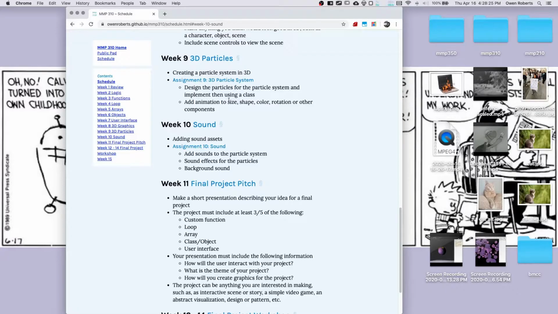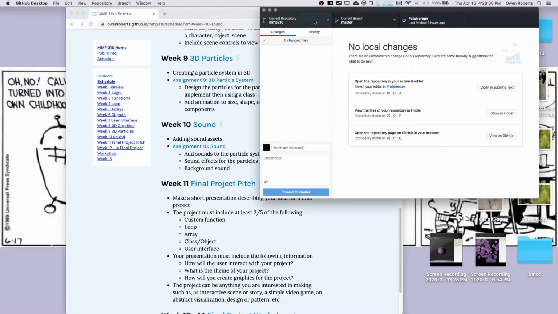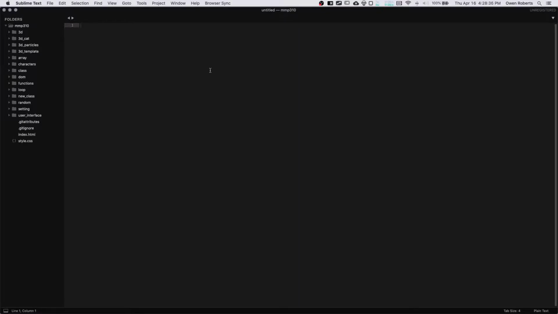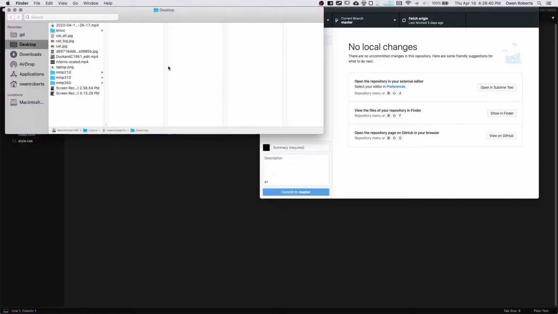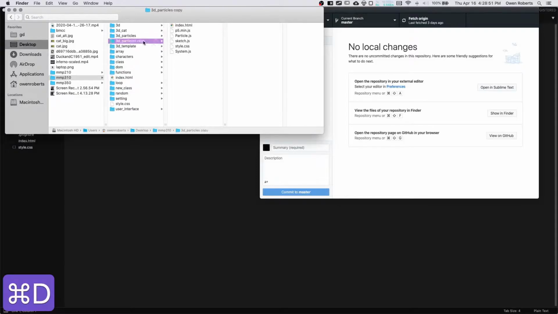So I'll make a new project. I'm going to go to GitHub and go to my MMP 310 repo, and I'll open up my project in Sublime. And then I'm going to make a new folder. I'm going to click Show in Finder as well and go to MMP 310. And I have this 3D particle system. I'm going to duplicate this folder and work from here. So I'm going to duplicate and call this 3D sound.